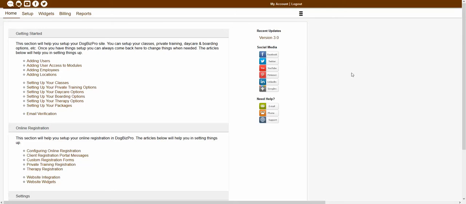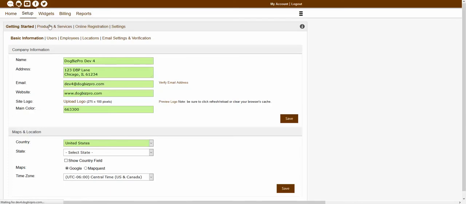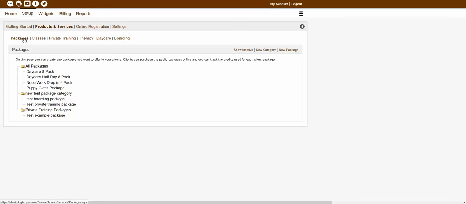If you wanted to add or remove credits from an existing package, you would just want to start out by navigating to your admin module by clicking on the module dropdown and selecting admin. Once you're inside your admin module, you would just want to click on the Setup tab, Products and Services, and Packages in order to be brought to your Packages page.